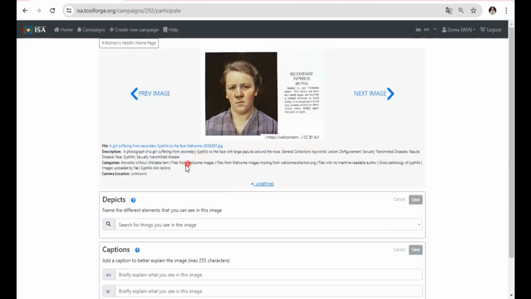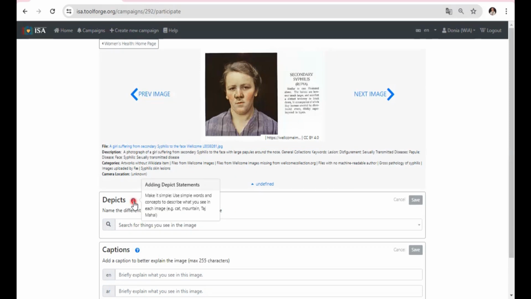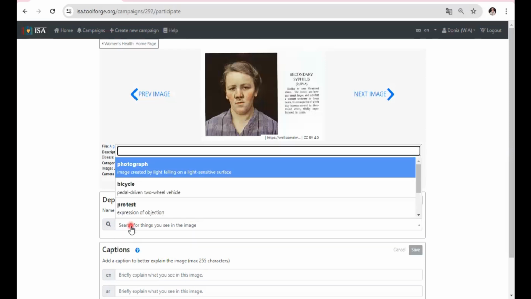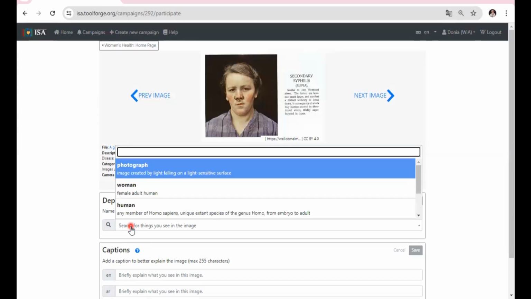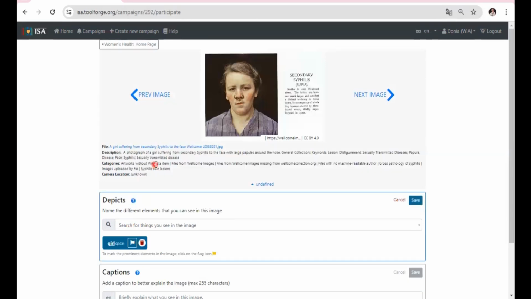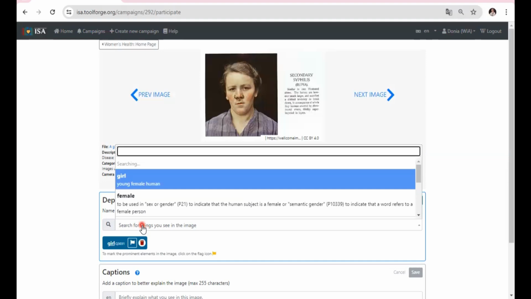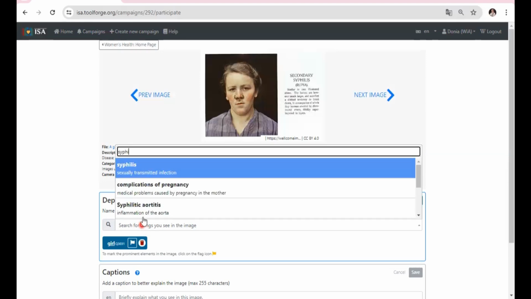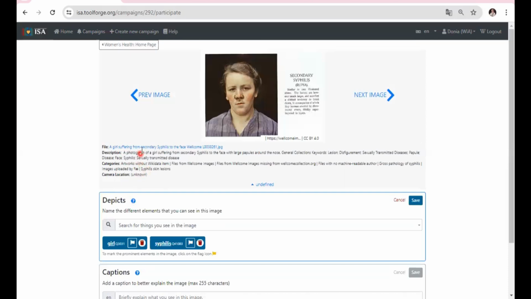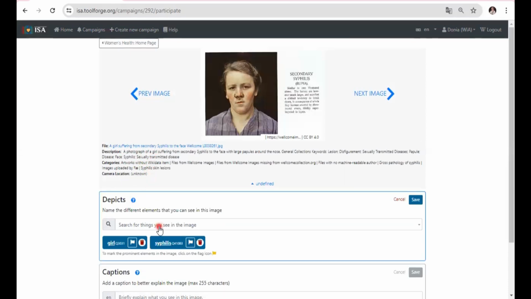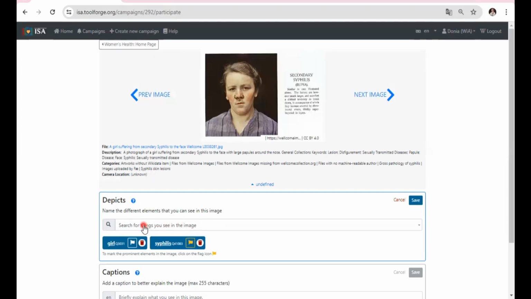So, what do I do? It's simple, just add depicts and captions. Remember that we use depicts to link specific elements in an image to other elements that are already listed on Wikidata. For depicts in this image, for example, I can add skirt. I may also add syphilis because I can read this in the description or the info data here on Commons. I may mark syphilis as prominent as well because it's the most dominant thing in the image here.